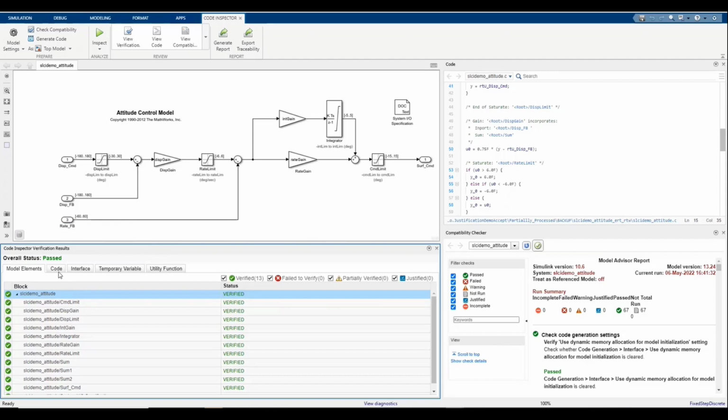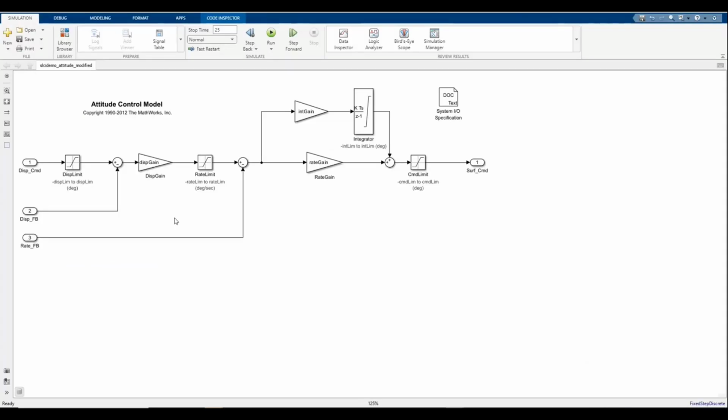Similarly, you can also check for the verification status of code lines using the Code tab. In order to generate a more detailed report of the inspection, you can use the Generate Report button. In the first example, we saw that by running inspection on a compatible model, users are able to fully verify all the model elements as well as code lines.